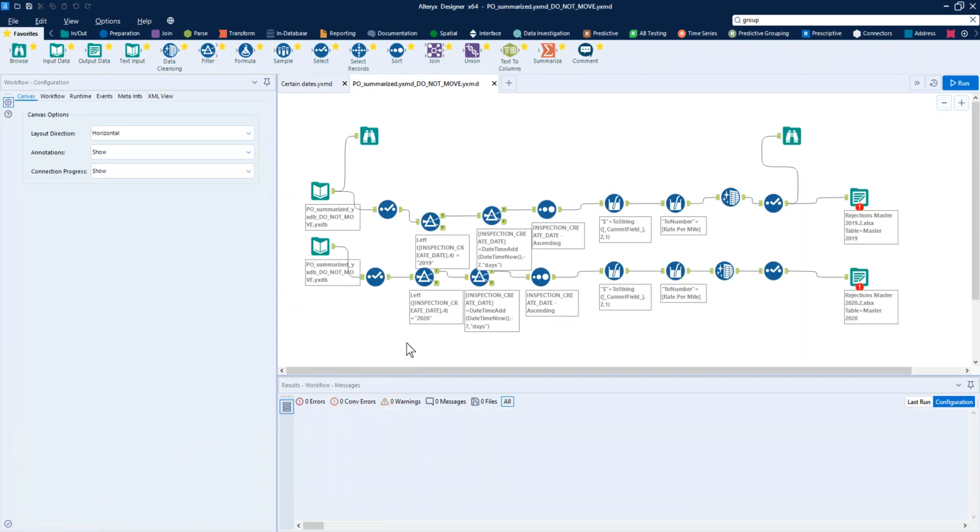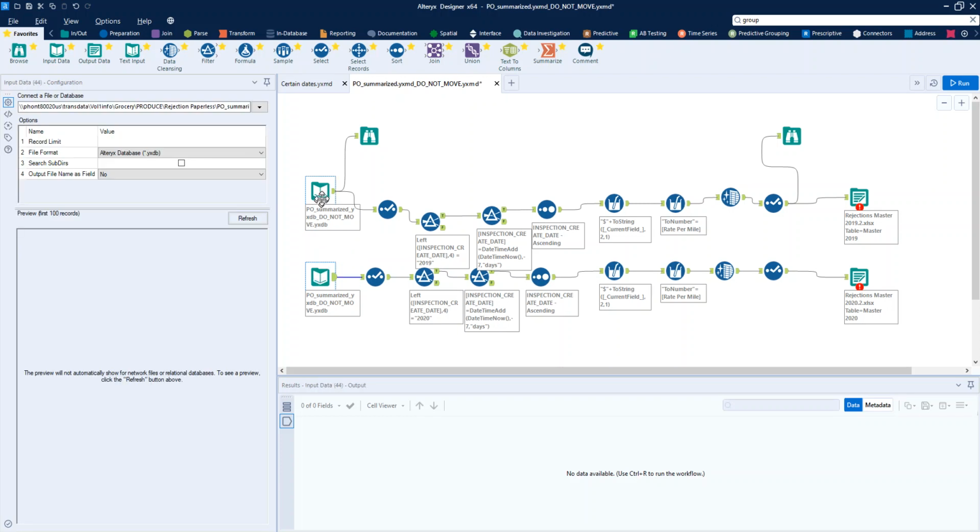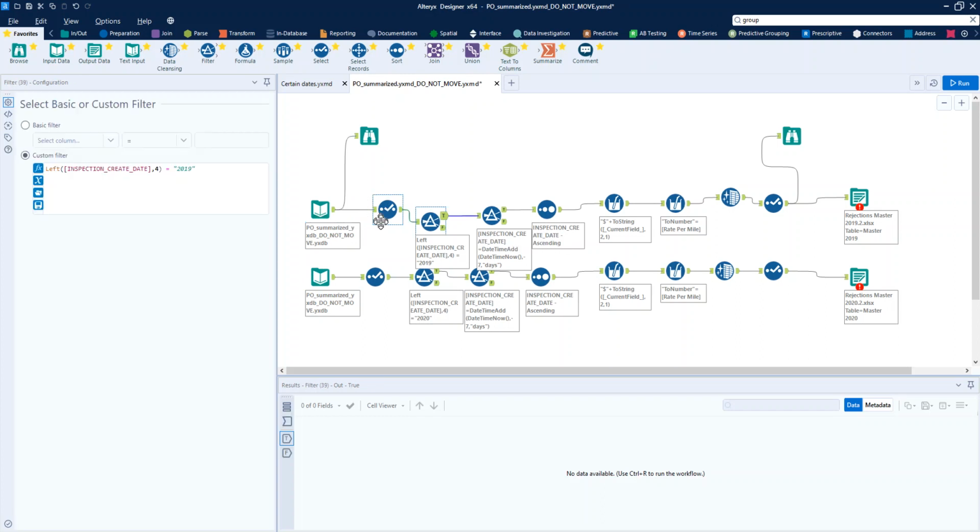And lo and behold, we see his workflow. Very close to what I thought we might have. And I want to point out a couple of opportunities here. Now, I'm sure that Tableau is going to be making changes just like I am. I'm doing a few things to this workflow.